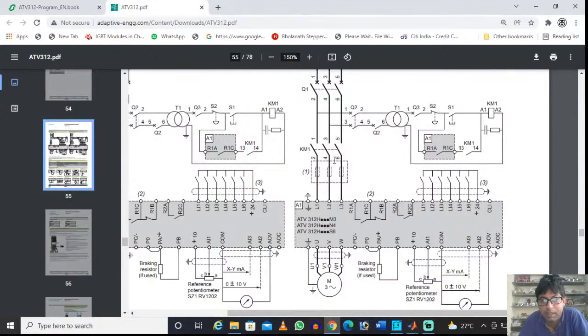These are the three phase inputs, L1, L2, L3, that means R, Y, B will be connected there. This is the input supply, and you see there is U, V, W that will be connected to the motor, and in between, PA and PB, the braking resistor will be connected if you want. This is for electrical braking, but normally for safety purposes we will also use some brake which will be connected to the non-driving end of the machine.